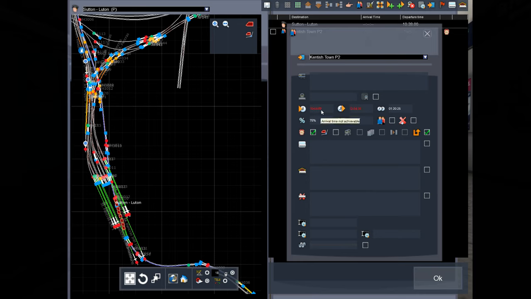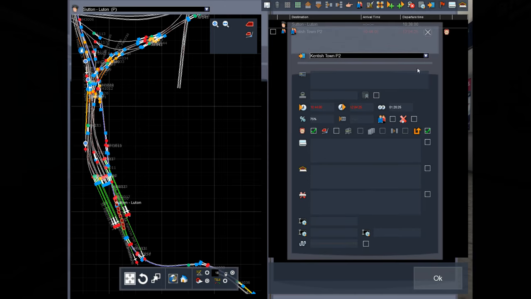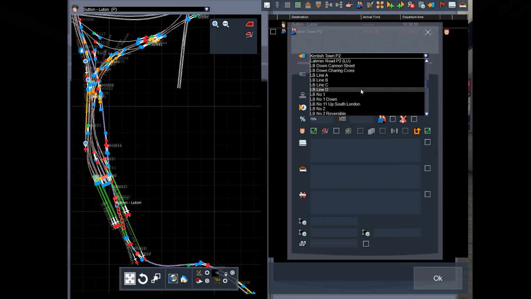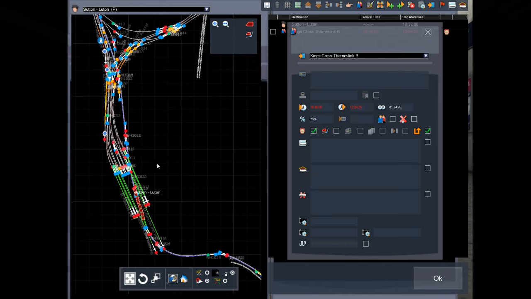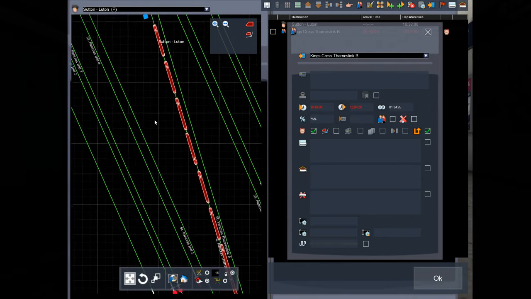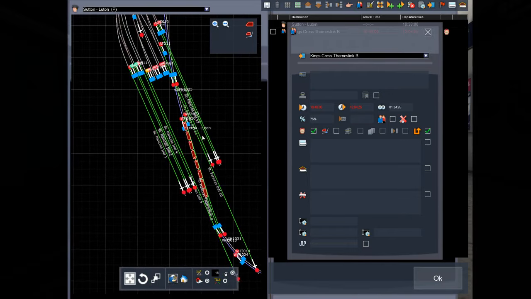Why is this not possible? Arrival time not achievable. Blimey guys, I knew Thameslink were bad, but please. We're going to need to put King's Cross in first, so yes, King's Cross Thameslink B. Now why is this not achievable? Oh dear. You are on platform B now. Pick up passengers.